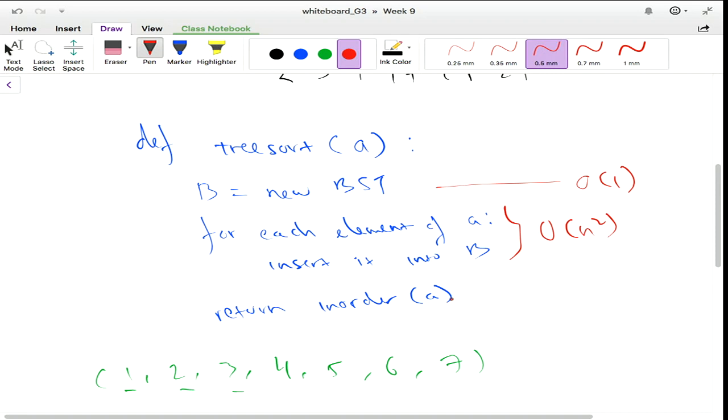And finally, we have a third part, which is to do in-order traversal. Now the traversals, all three of them, whether it's pre-order, post-order, or in-order, they are all linear. So this is O(n). So then you have three steps. The first step is O(1), second step O(n squared), the third step O(n). So then in totality, what do you get? So in totality, you get O(n squared).